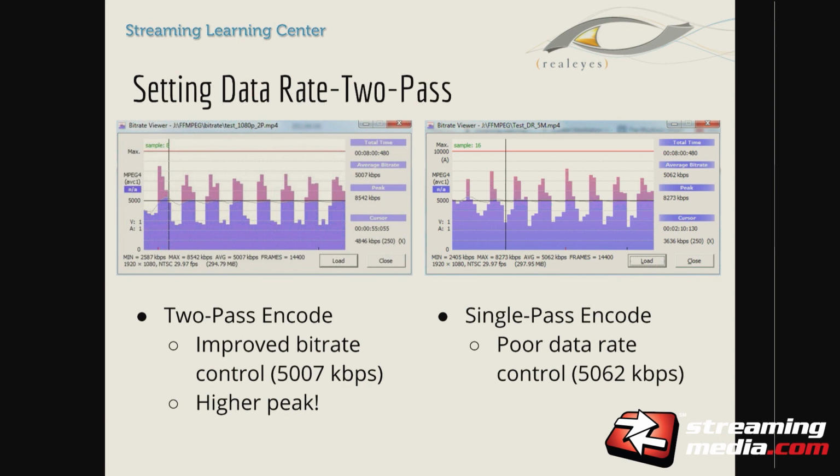It's not dramatically accurate. It's probably not something you really care about. But we see we still have the big peaks in the file. So we haven't cured the problem that we wanted to cure. We just had a more accurate data rate.